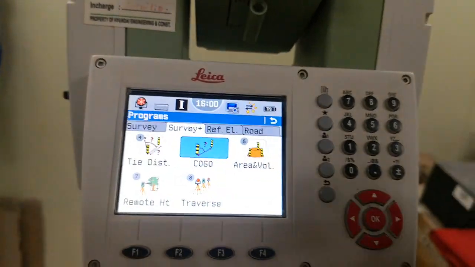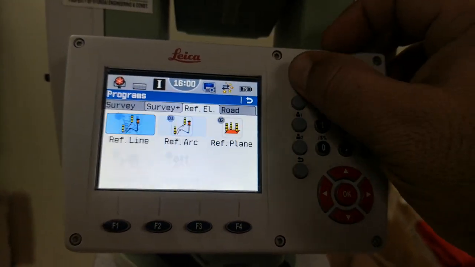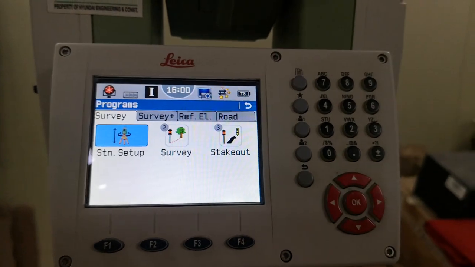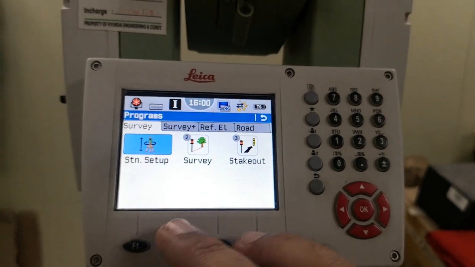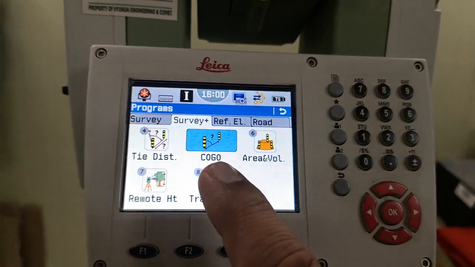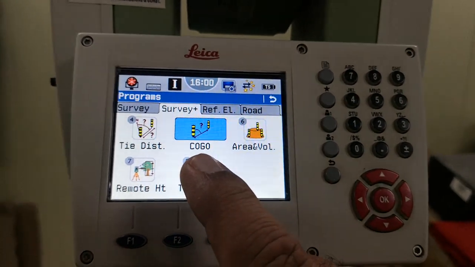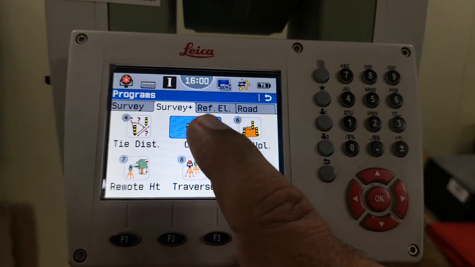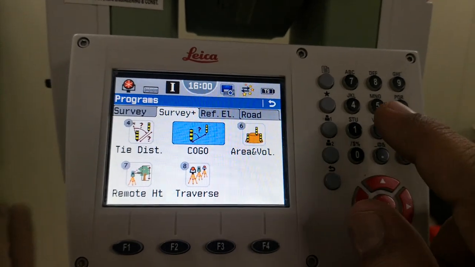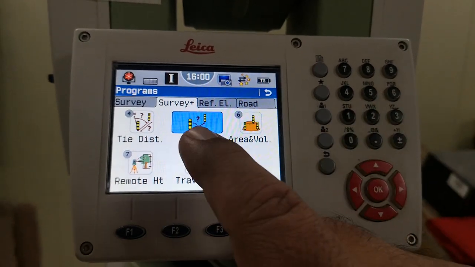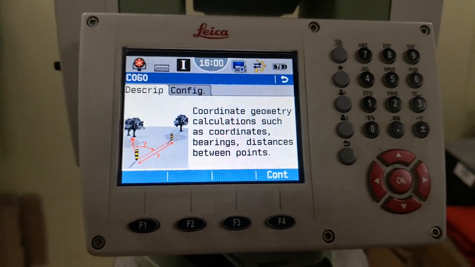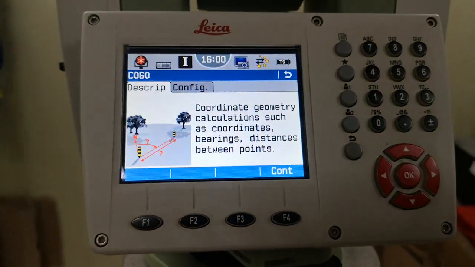The first time you enter the program, you will maybe see this first folder called Survey. But we already discussed the Survey folder, and also the Survey plus tie distance. Nowadays we are talking about COGO. So once I need to enter COGO, I can touch it, or use the arrow keys or numbers on the keyboard. I simply touch the display, and after touching I enter the COGO options.